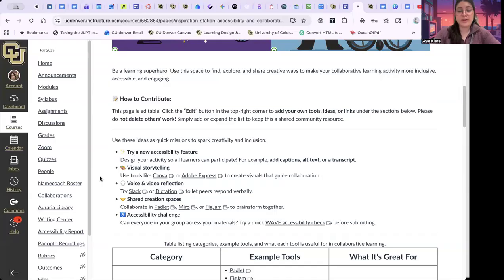And then you can also experiment with voice or video reflection with tools like Slack or dictation, and then collaborate in shared spaces like Padlet, Miro, and FigJam. I'm sure you guys have gotten pretty used to these. And at the end, please try to run an accessibility check with something like the WAVE accessibility checker before sharing your work, which means that everything is as accessible as it possibly can be to make it more equitable. Is that the right word? Okay, moving forward.